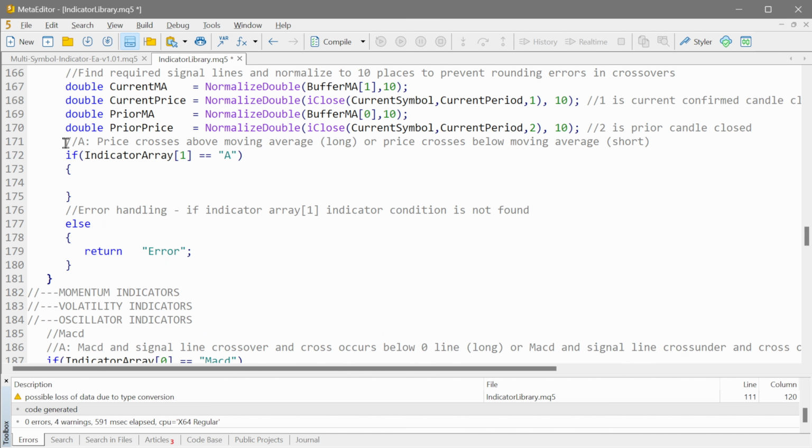So similar to before, for this particular indicator for conditions A, we're looking for prices closing above the moving average. That's going to be a long trade, or price closing below the moving average. That's going to be a short trade. And again, that is crossovers. So we are looking for indicator array at position 1 equal to the letter A. And if that's true, then we're going to create these conditions. Else, for whatever reason, if the indicator array at position 1 does not equal the letter A, and it equals some other variable, then no indicator reference conditions were found. So we're going to be returning an error.